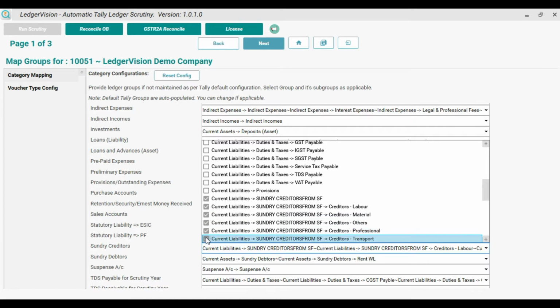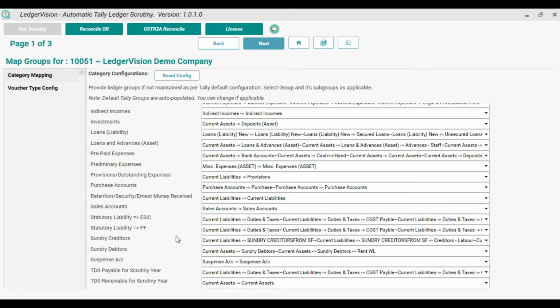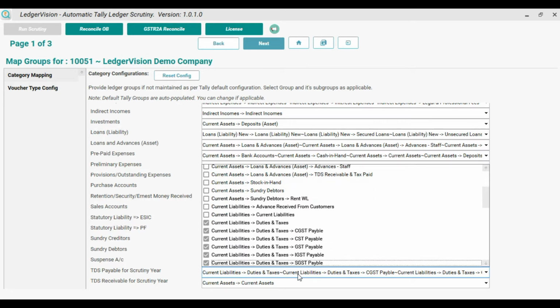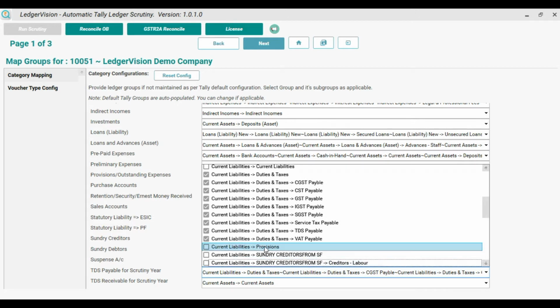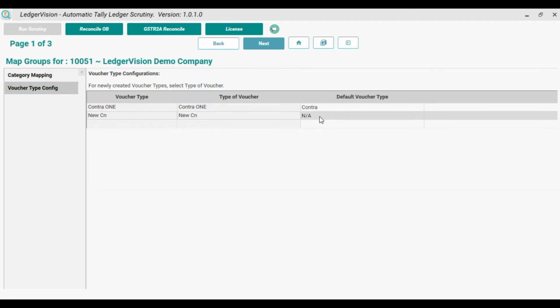Also, you have to configure TDS payable ledgers. By default, duties and taxes are mapped for TDS, but you have to configure provisions also, because in this case TDS payable ledgers are kept under provisions also.